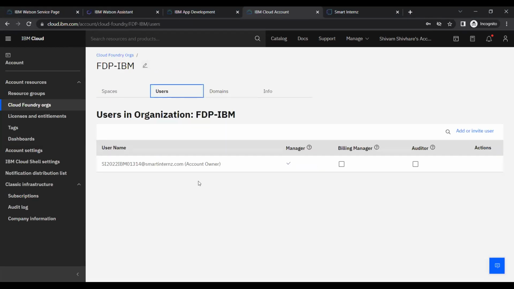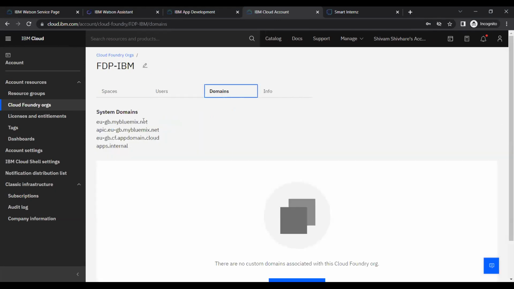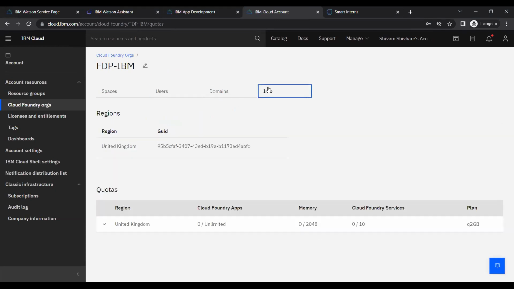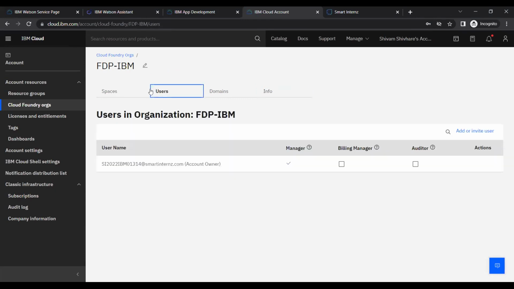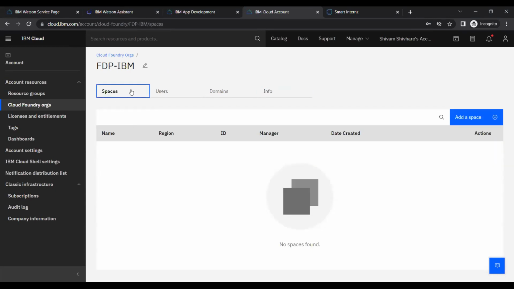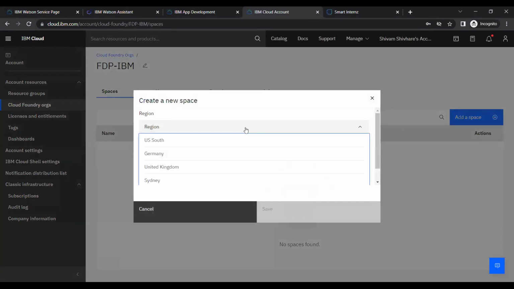Users, so the user is the account owner. Domains, like these are the system domains and information related to this region basically. So what I need to do is create a space. Simply add the space and select a region.